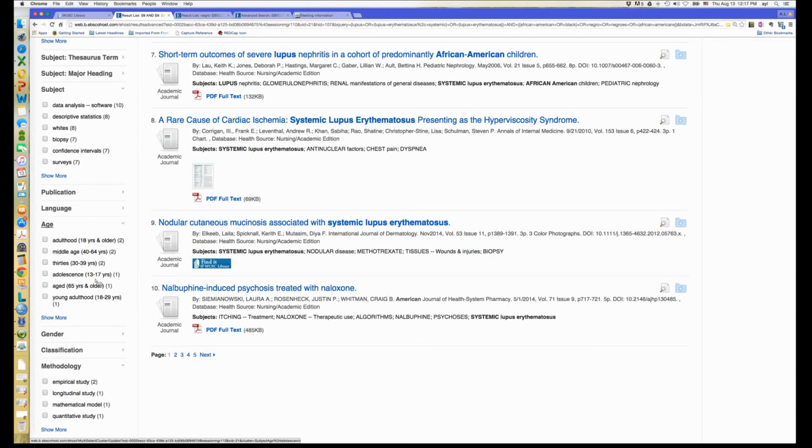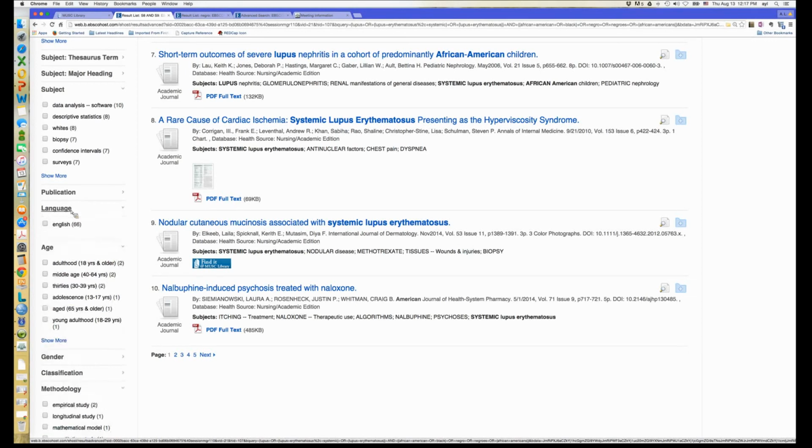We also will not use the language filter because A, everything is in English, but B, we will not use the language filter because in a systematic review or an integrated review, you always want to include all languages of each of the articles possible, and then say in your discussion that you are not able to translate a variety of articles and therefore they were excluded.